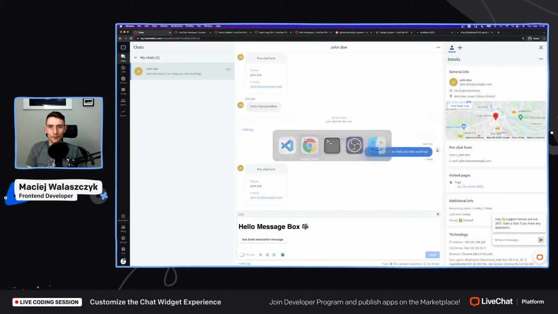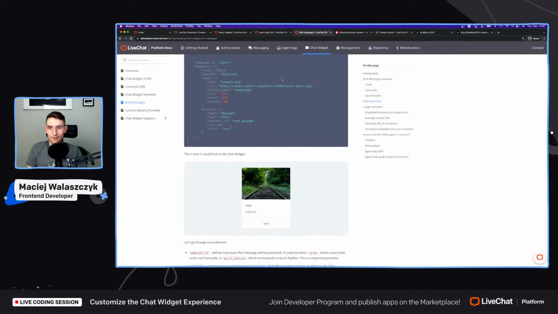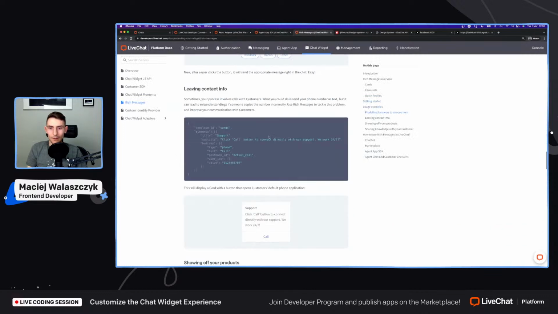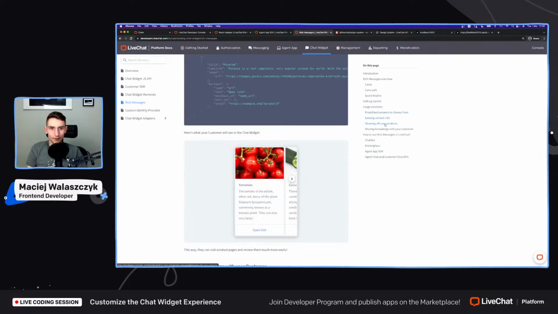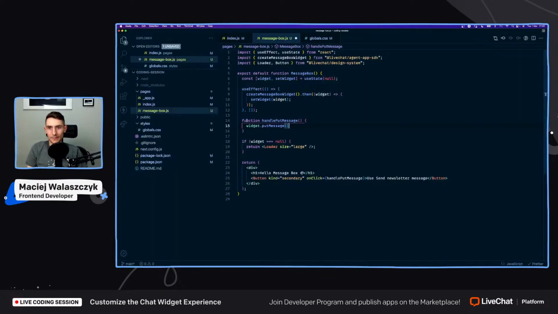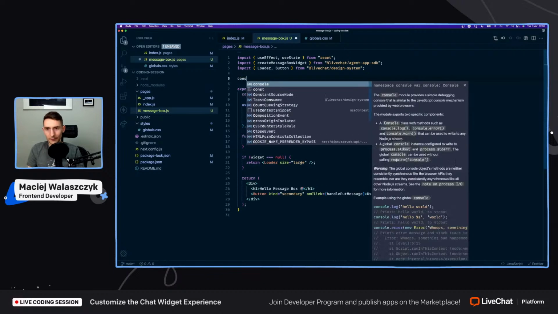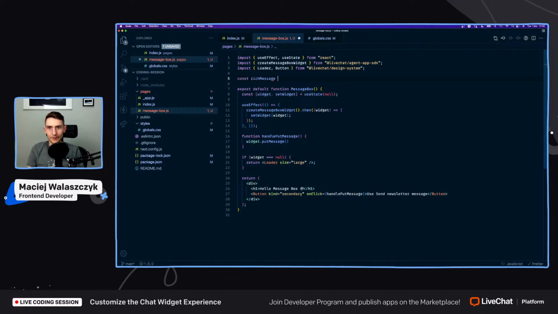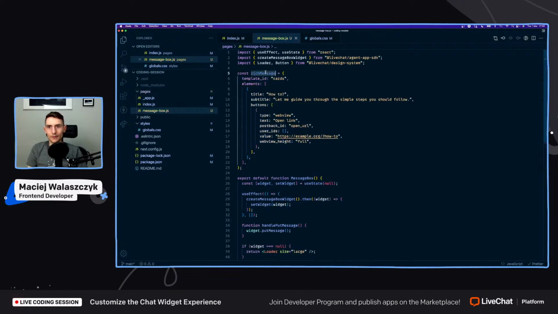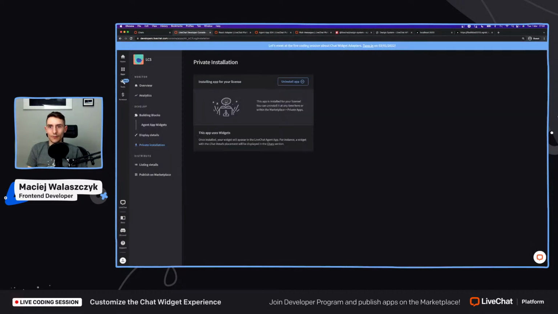and we can look at the documentation of the rich messages and grab some example. Let's use, for example, this sharing knowledge with customer example. So I'll grab this rich message payload. Let's define it outside of the component, so it will be constant rich message. All right. So we should be able to just say put message, rich message. And let's see how it works now.